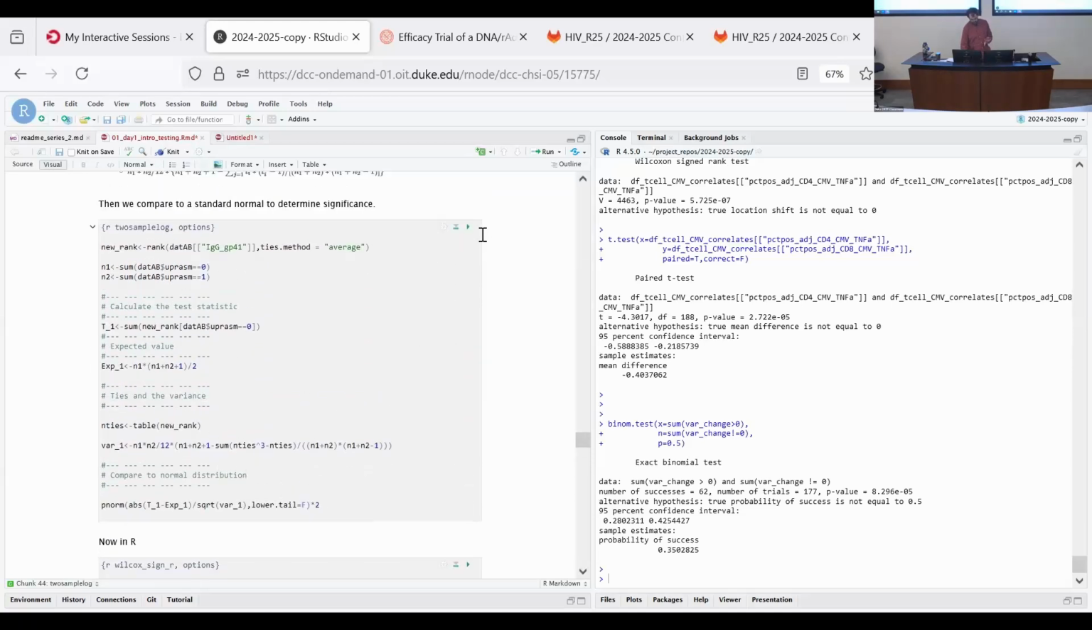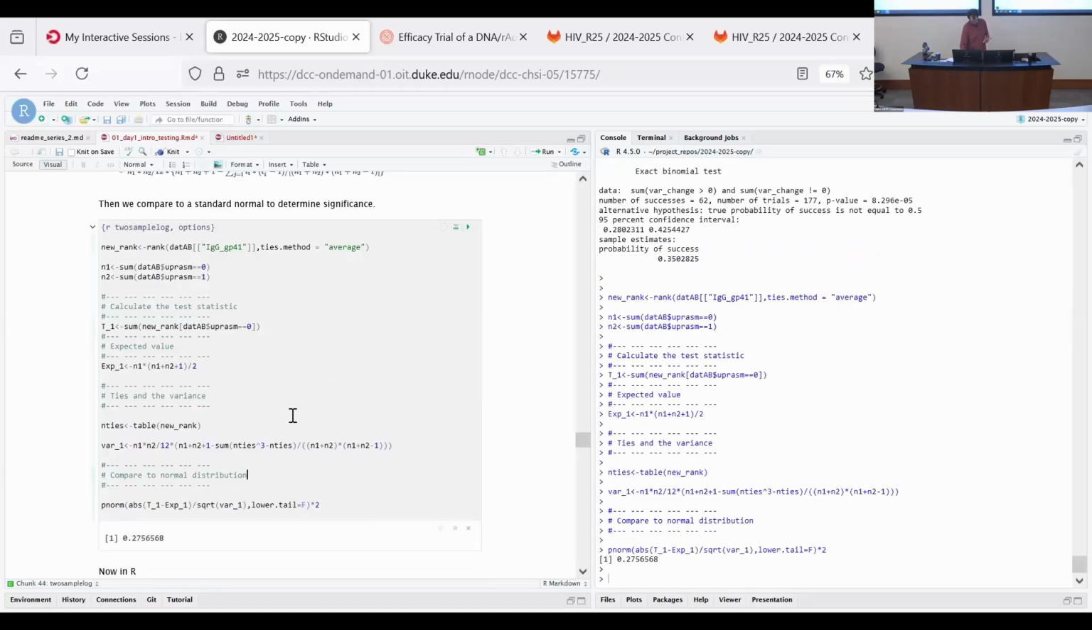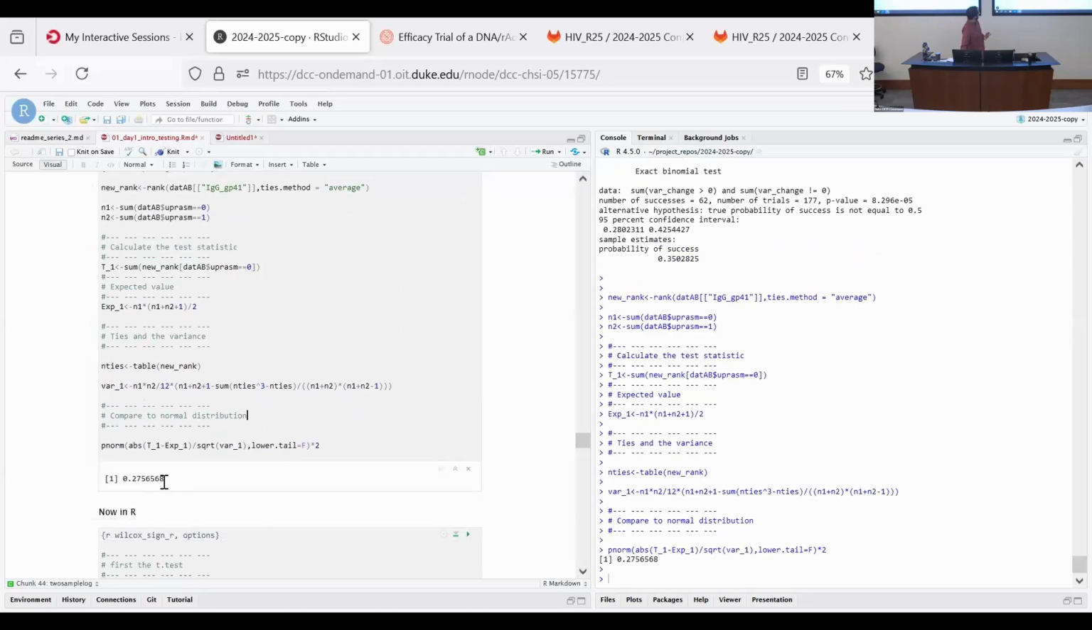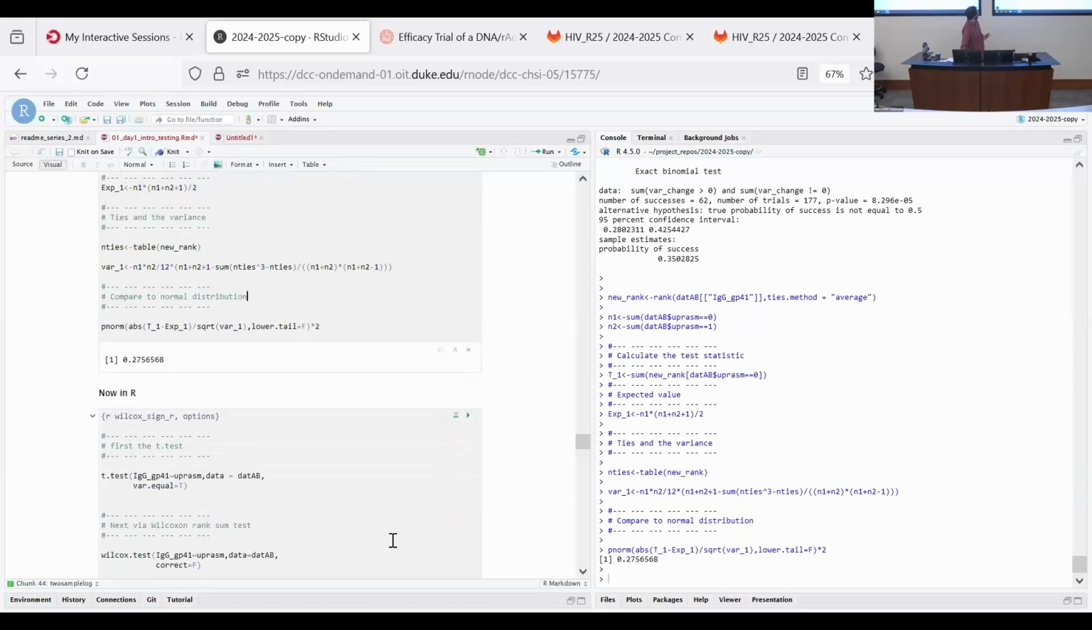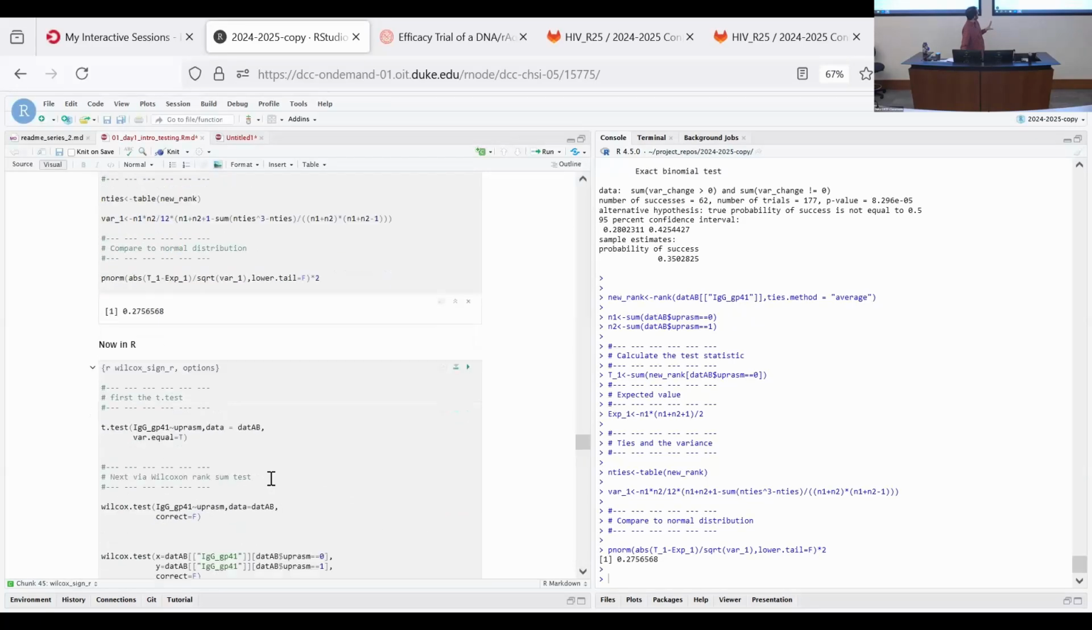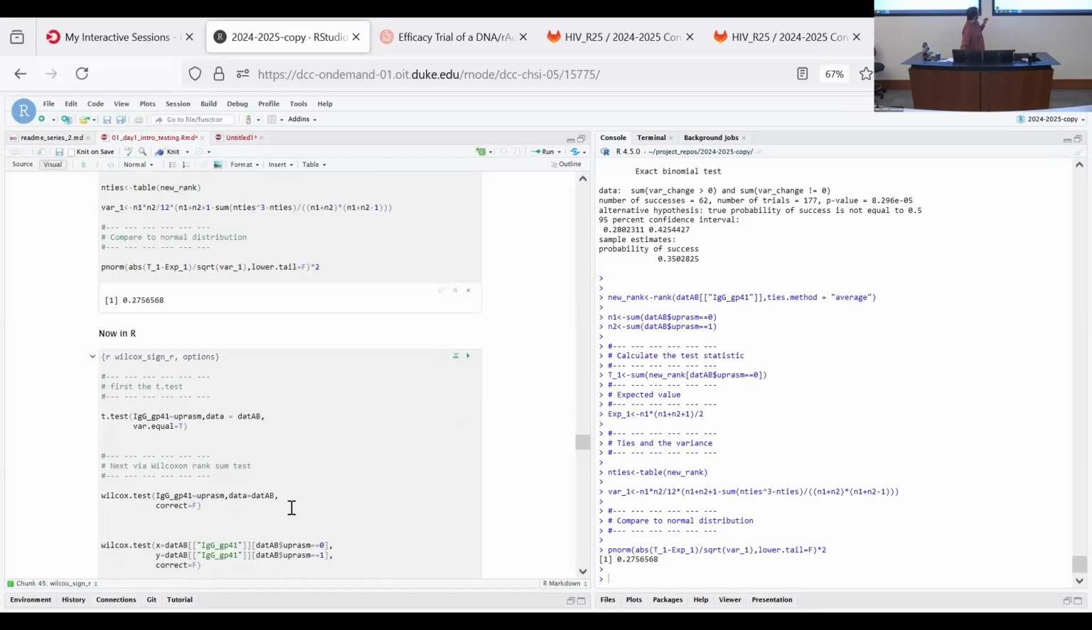So we can calculate this by hand. We'll get a p-value of 0.2756. And then if we wanted to do this in R, I'm going to do the t-test again at the top, just so we can compare it. Then we're going to do the Wilcoxon rank sum test on the bottom.